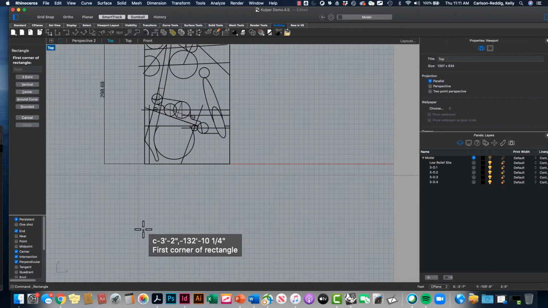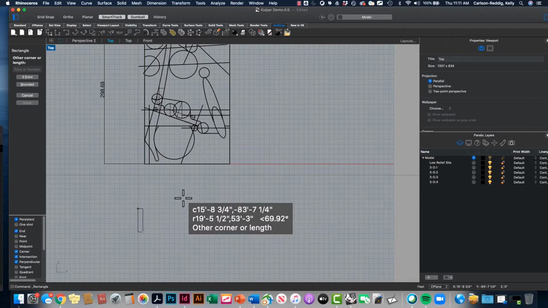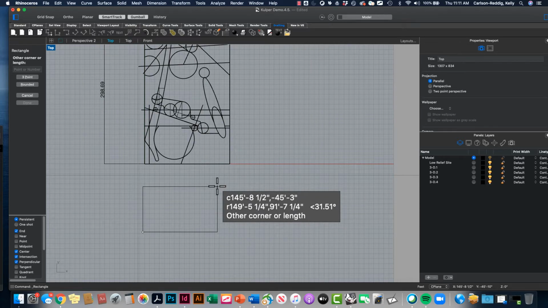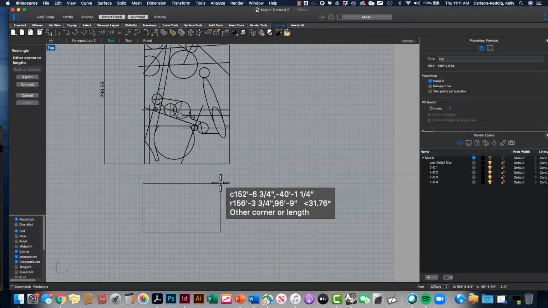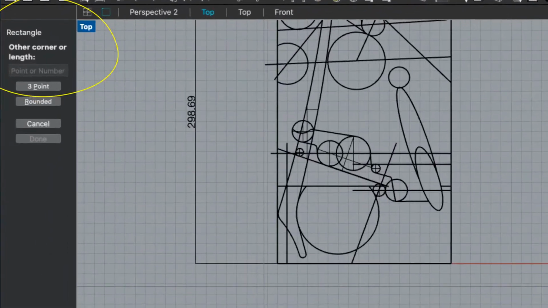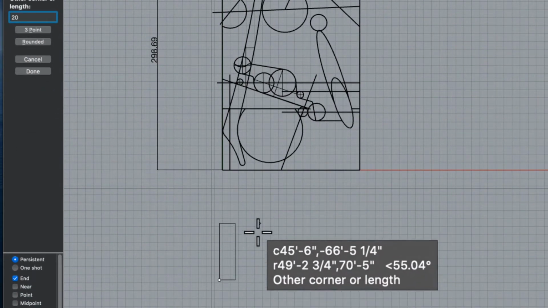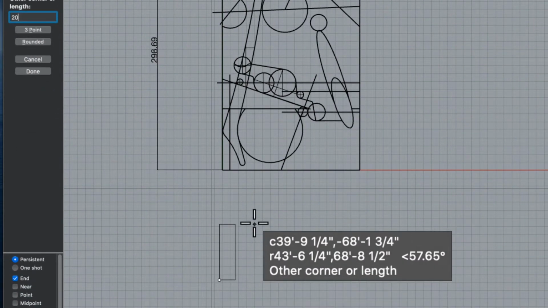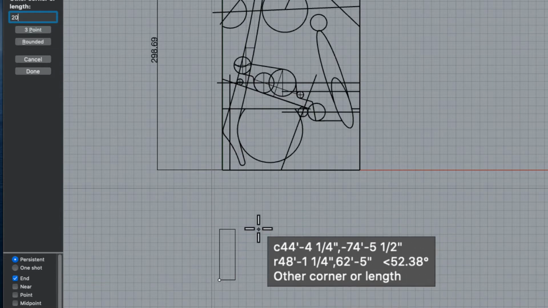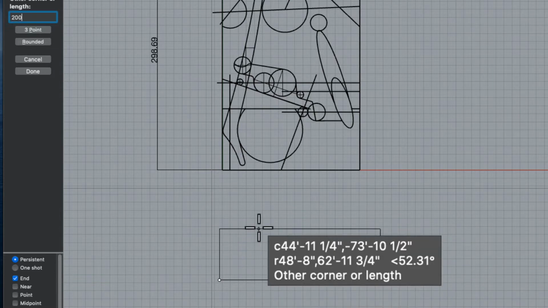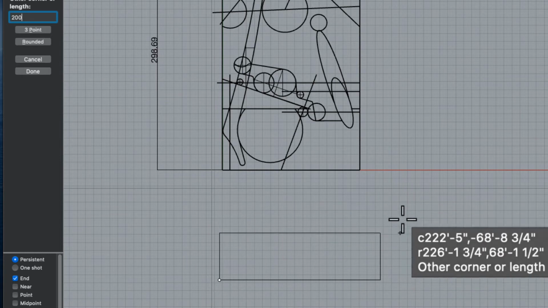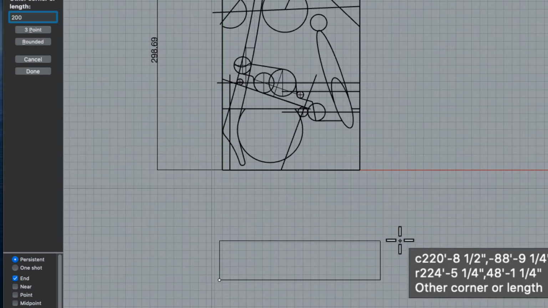So just as an example, if I'm drawing a rectangle, I can drag it graphically, or I can begin to input some numbers. So let's just call this 20 feet. And now you can see that first number is restricting the width of the box to be 20 feet. So let's change it to 200. I didn't input it yet. Now you can see that that box will be 200 feet wide.